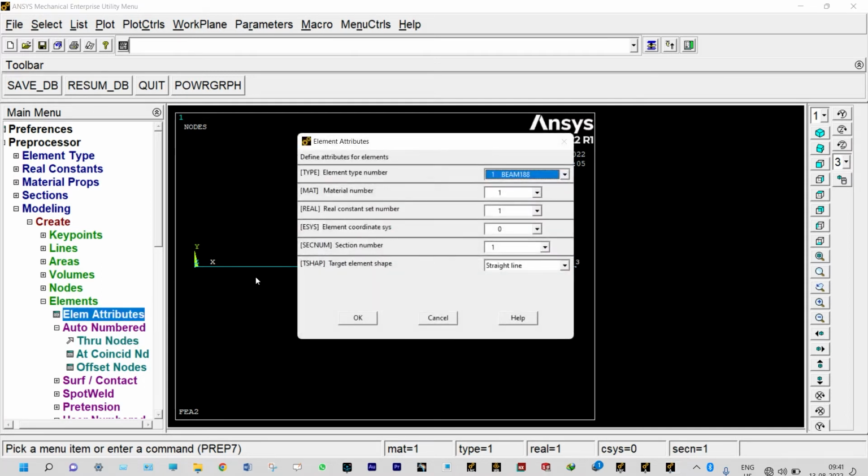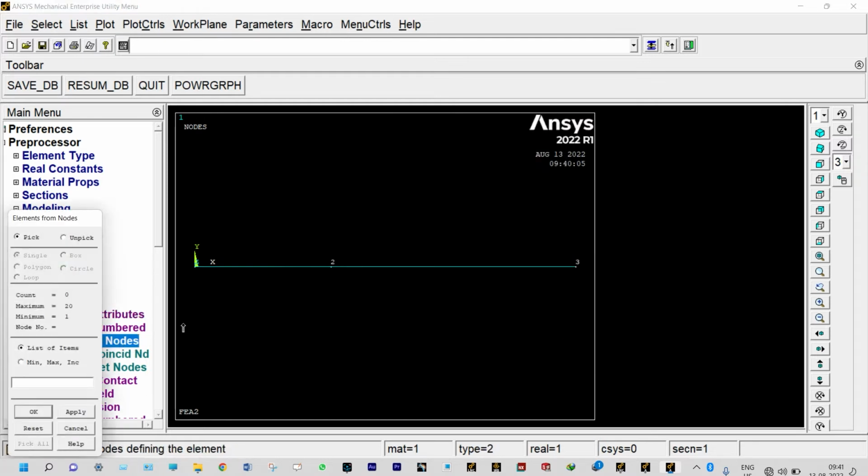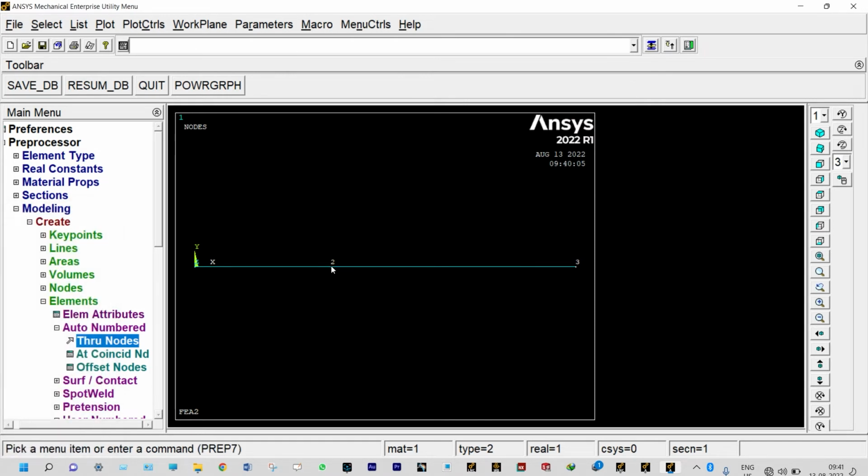So element attributes, and we can select element type. The shaft is actually beam 188, and for selecting that lumped mass we need to select mass 21, right? You can see, done. We are selecting mass 21. Okay, through nodes we need to select that location. So at node 2 we are providing lumped mass of 120 kg, right?